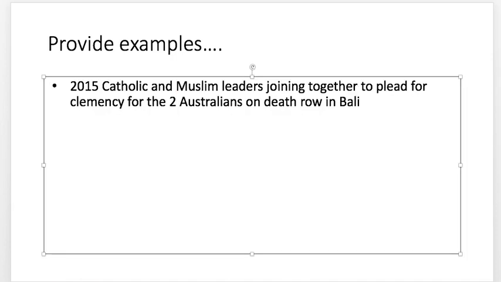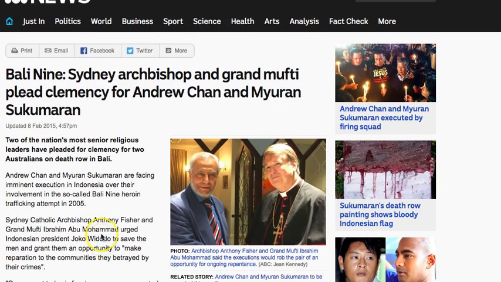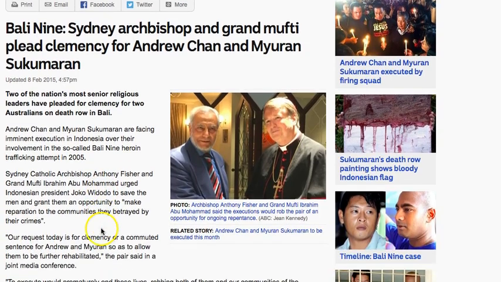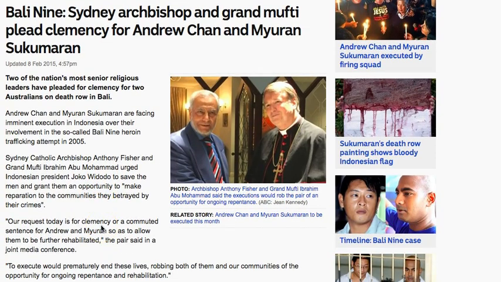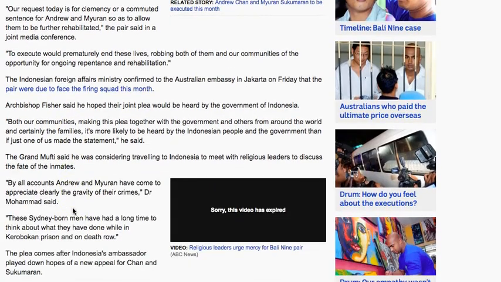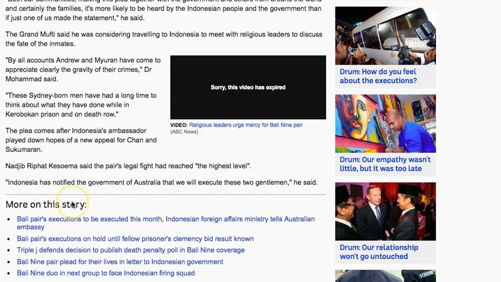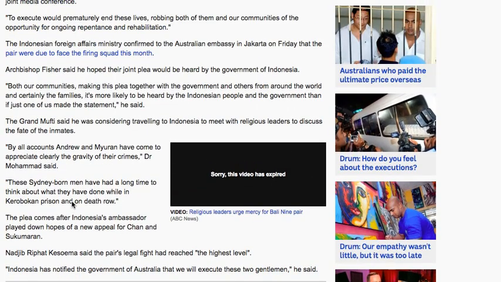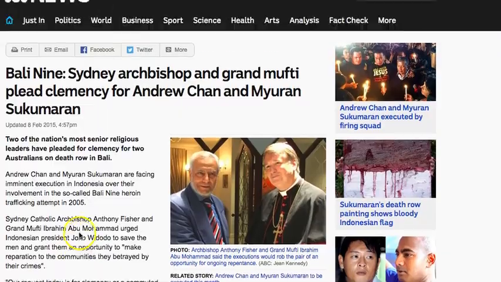Also, the example back in 2015 of Catholic and Muslim leaders joining together to plead for clemency for the 2 Australians on death row in Bali. And that can be seen again with Archbishop Anthony Fisher and the Grand Mufti Ibrahim Abu Muhammad meeting together to join forces to plead for these 2 young men to be spared the death penalty in Bali.